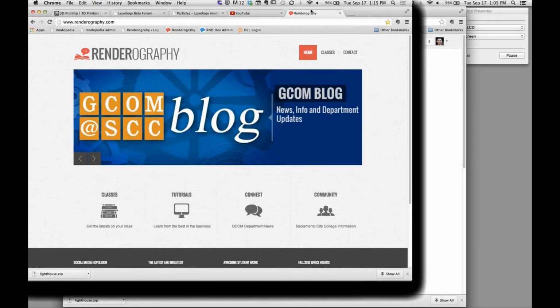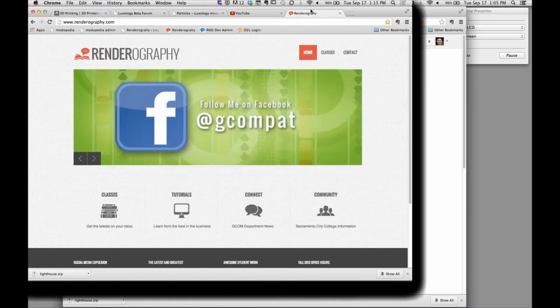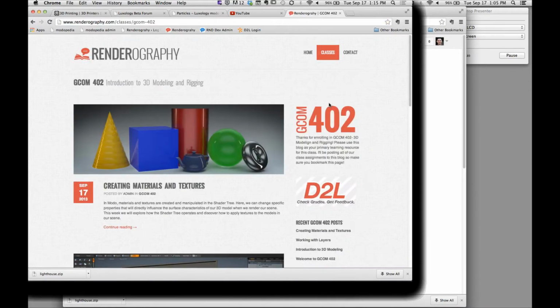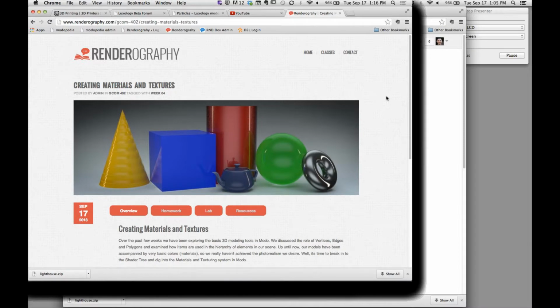Okay, all right, so welcome back. Week 4 of GCOM 402 and Tuesday in Davis. Today, just before we get started too much with going into the shader tree, I just want to draw focus to the course page because I've already updated and uploaded all of our Week 4 content. It's under Creating Materials and Textures, and our conversation this week is going to be a continuation of where we started last week.